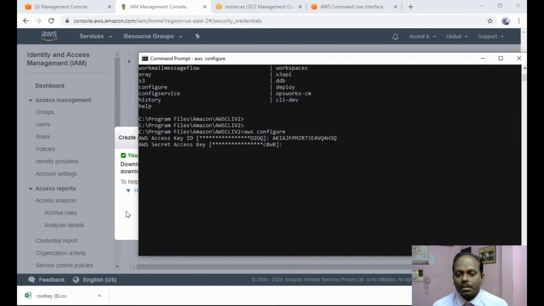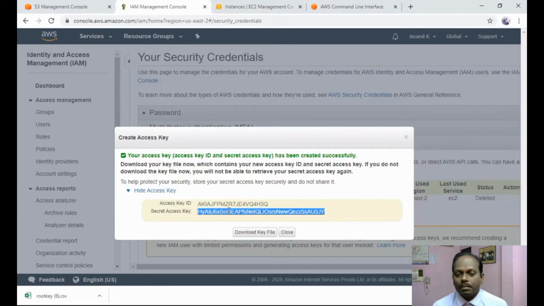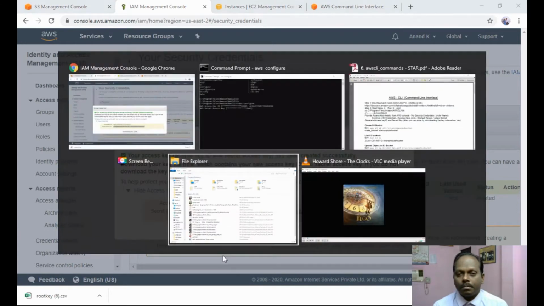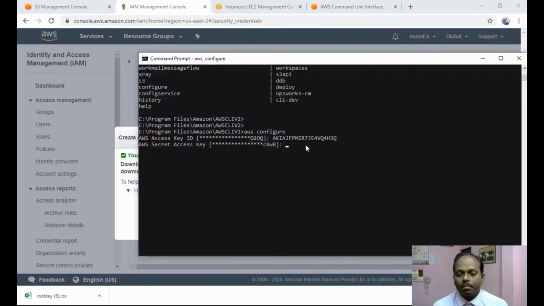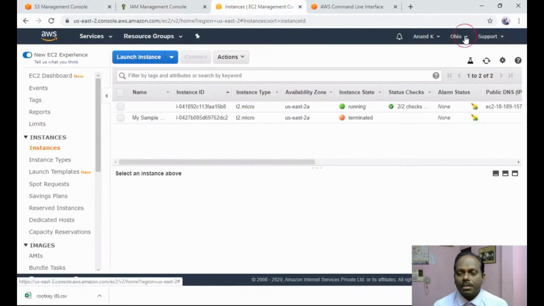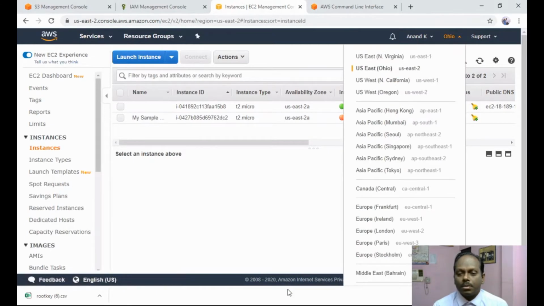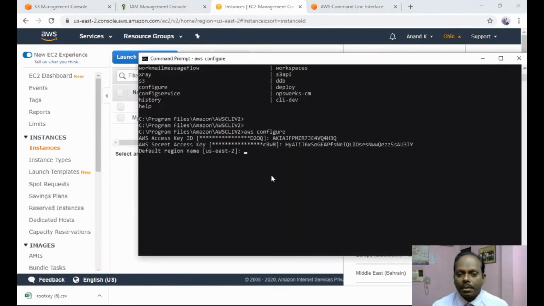Right click, paste, and also the secret key. Just paste it. It is asking for the default region, so you can easily figure out which region you are in. US East 2, I am following it. You can even select US East 1 if you are in the same region, then press enter. Okay, so now it is configured.